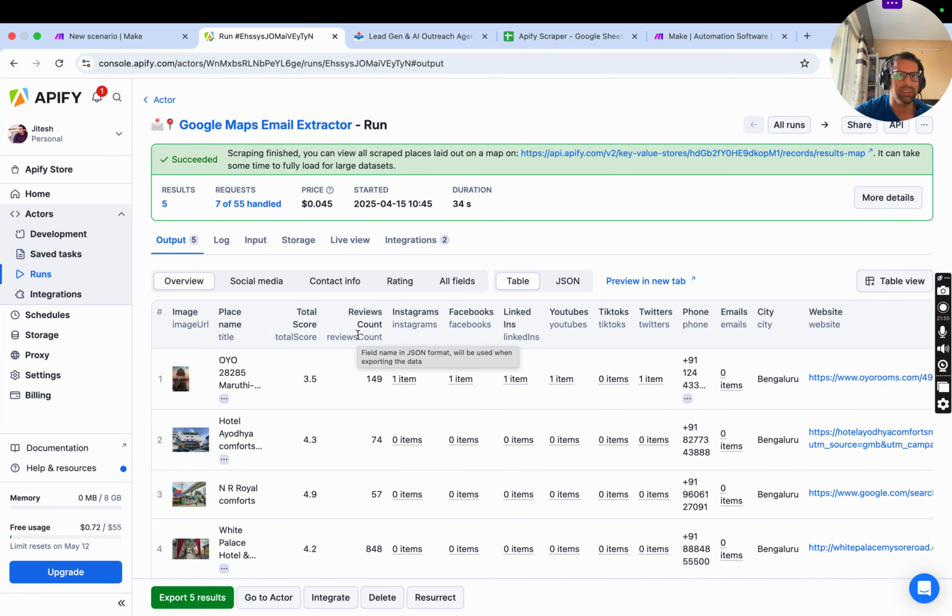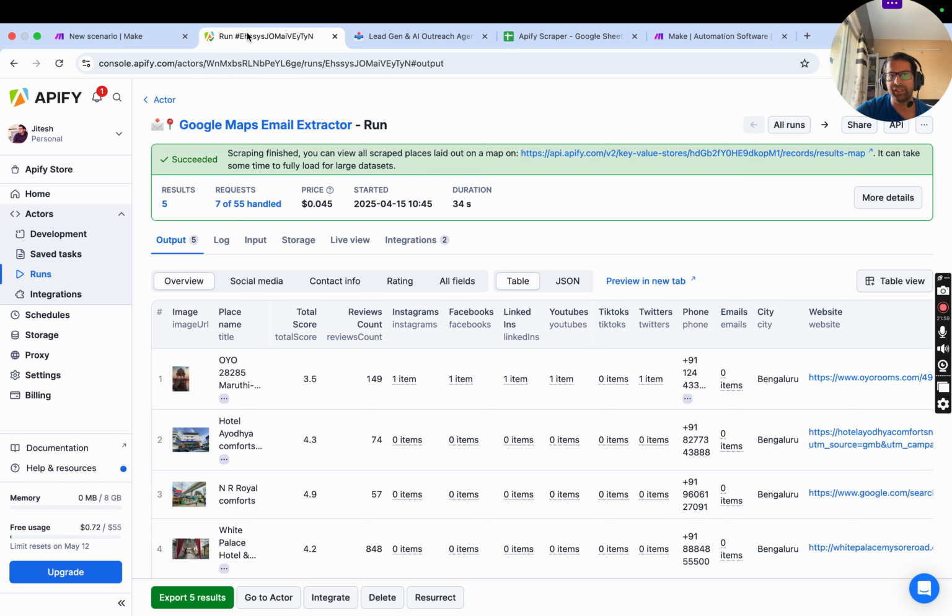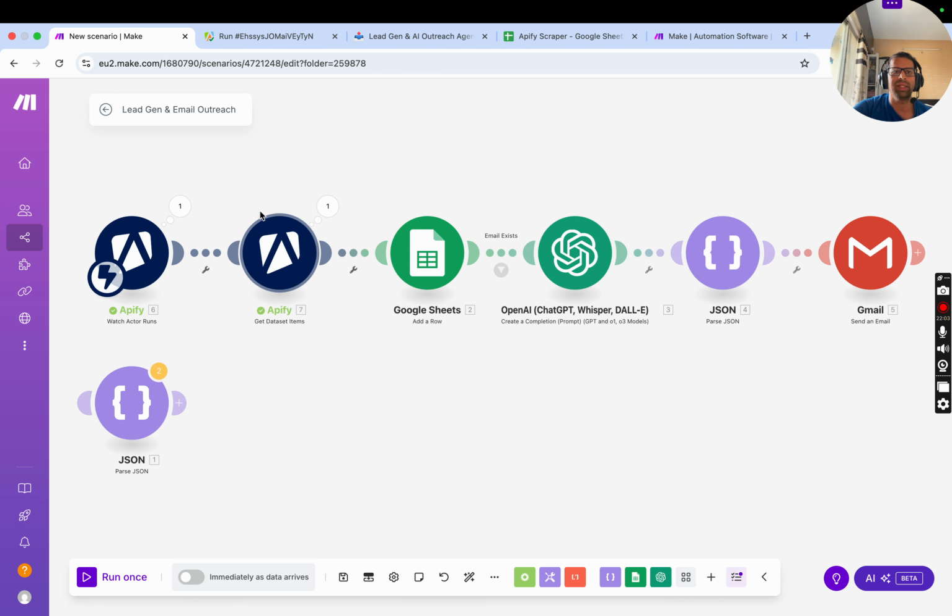5,000 or 10,000 leads at once, and then as soon as it is done running, let's say if it takes 5 hours or 10 hours, you don't have to look at it again. It will automatically trigger this scenario on make.com, and then it will craft those emails, and then it will send out those emails as well, all unique and all personalized.